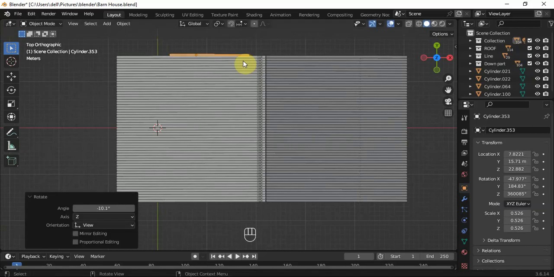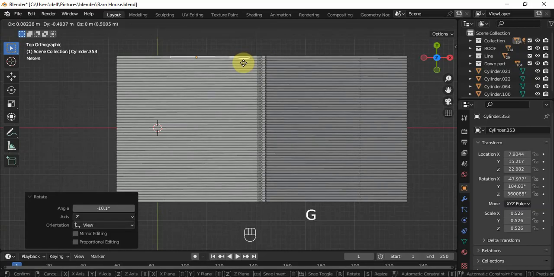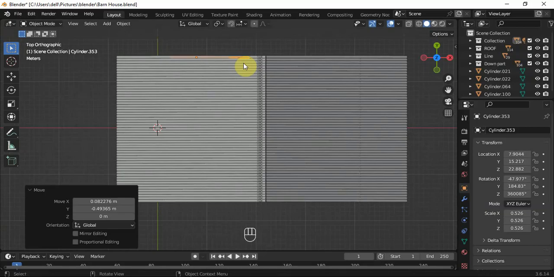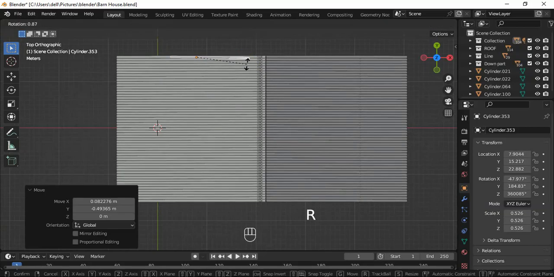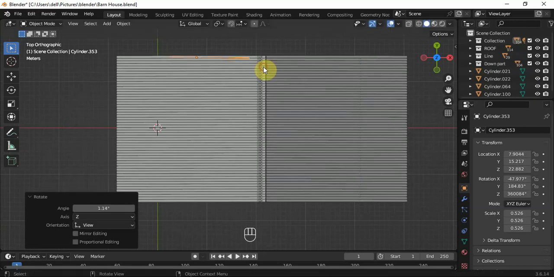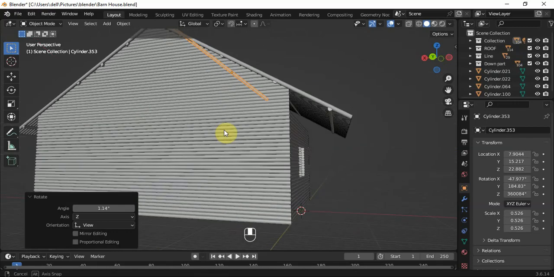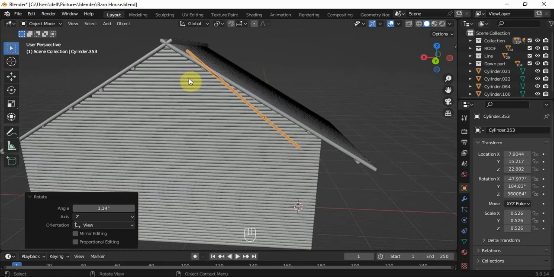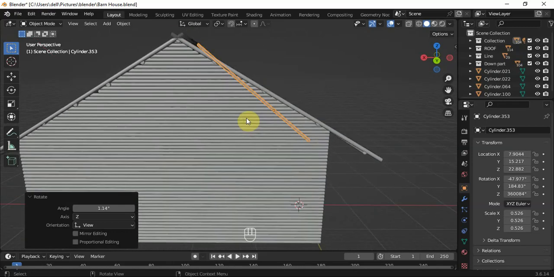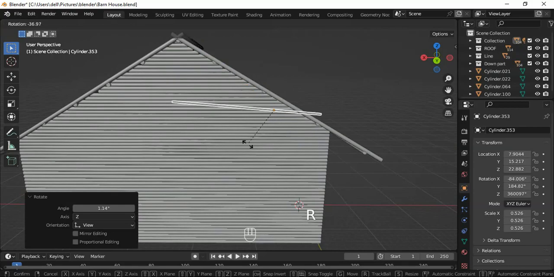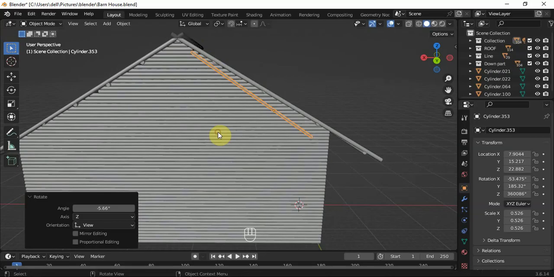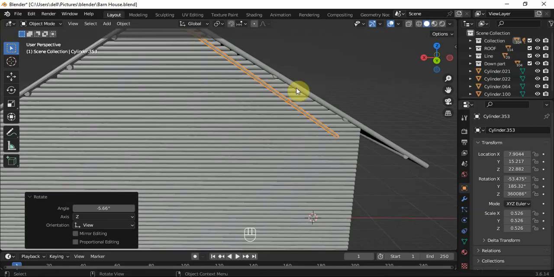Okay, so G, still rotating it. Now, after that has been done, I think I still need to rotate it a little. Rotate so that I want to make sure that it's aligned. Yeah. But you can see that this side we don't have much.